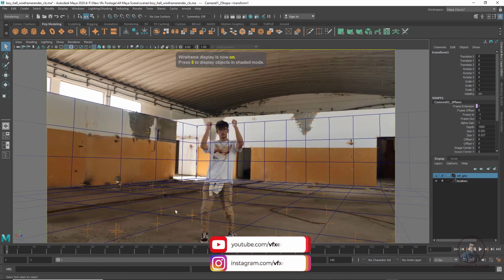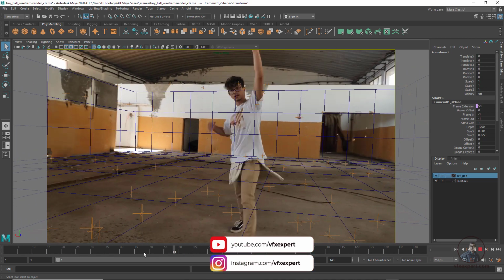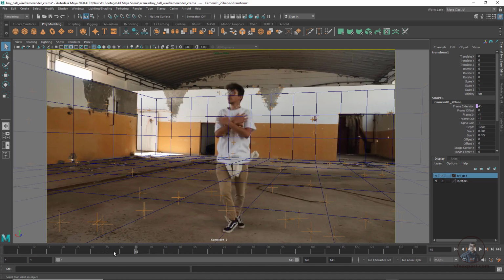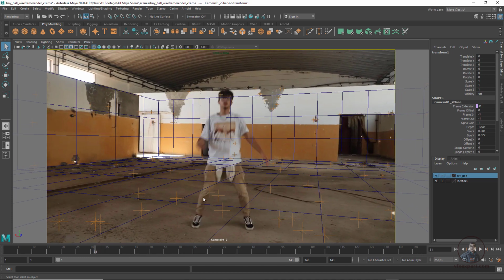Now press 4 for wireframe mode. You can see this set geometry that we just created for this shot. You have to create your set geometry according to your shot. You can even create a complete set according to your requirements, but this is only for the explanation here. Just hide all these locators so we can easily understand.